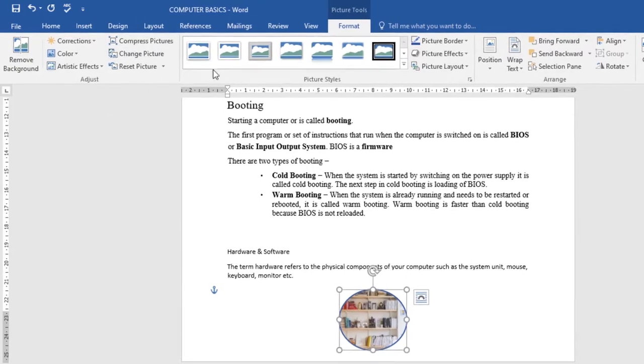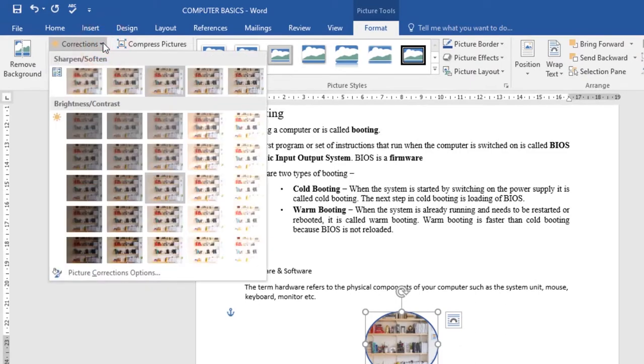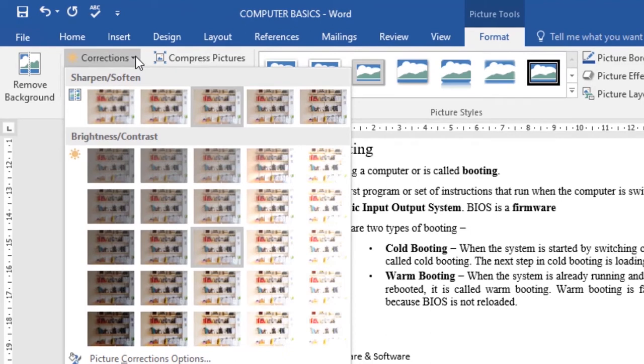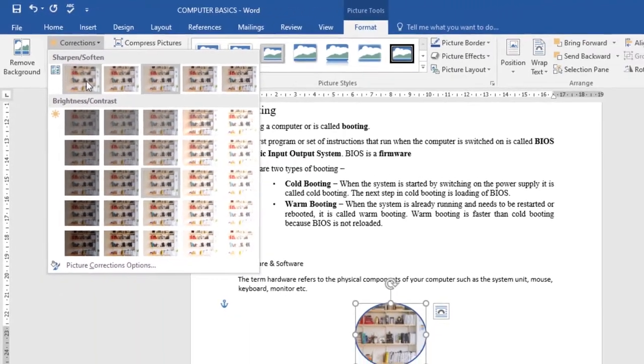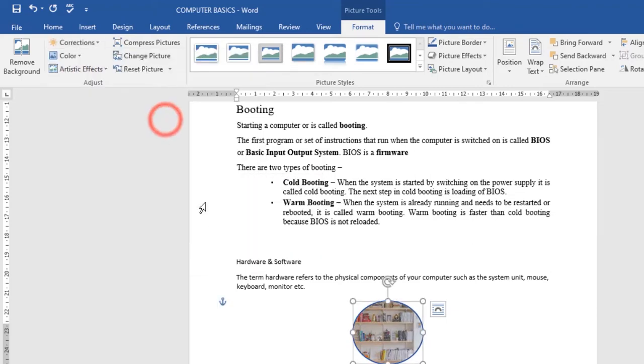Then we have some options over here. We have corrections. This command, you can use it to sharpen or soften the image to adjust how clear or blurry it appears. Then you can also increase the brightness or contrast of the image. And if you hover over one, you can see the preview on your document. You can choose whatever you want to work with. Click on it and it will be updated to your image.